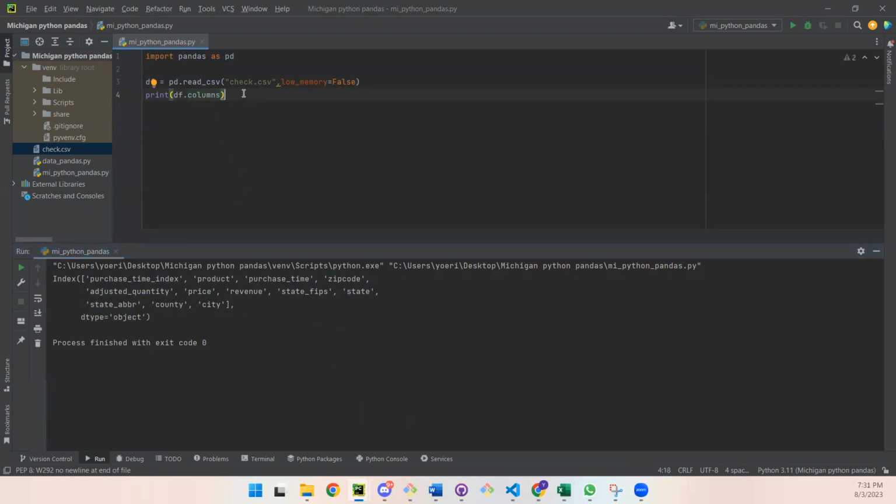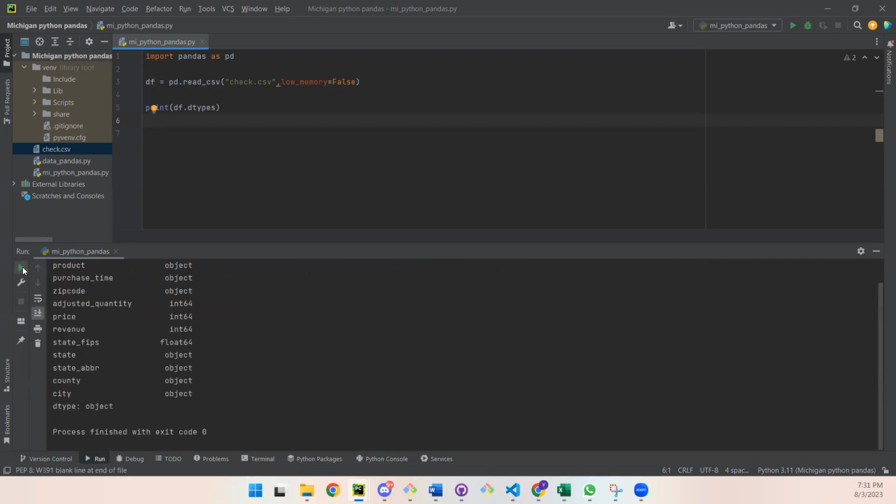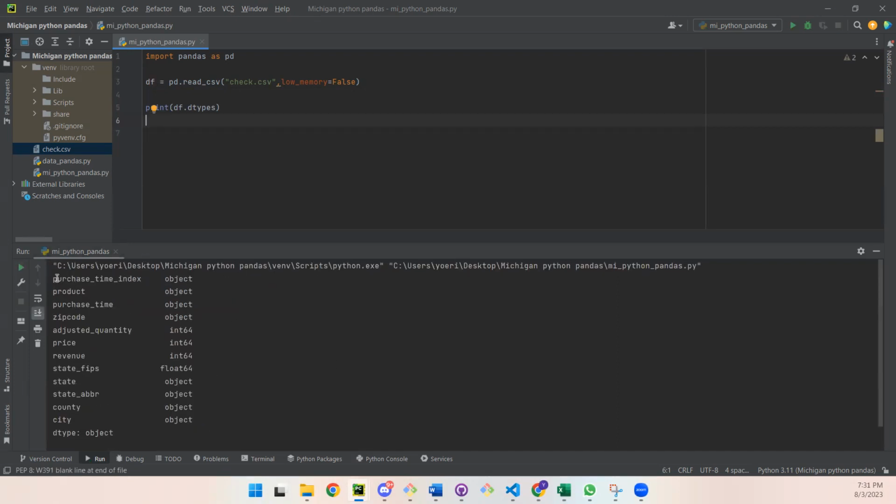I'll spend some more time on this a little bit later on. But basically when you're pulling in data, at this stage you usually need to properly scan through the data. If we do print df dtypes, here you see all the different columns and the type each column has been assigned. Purchase time index is an object, product is an object.